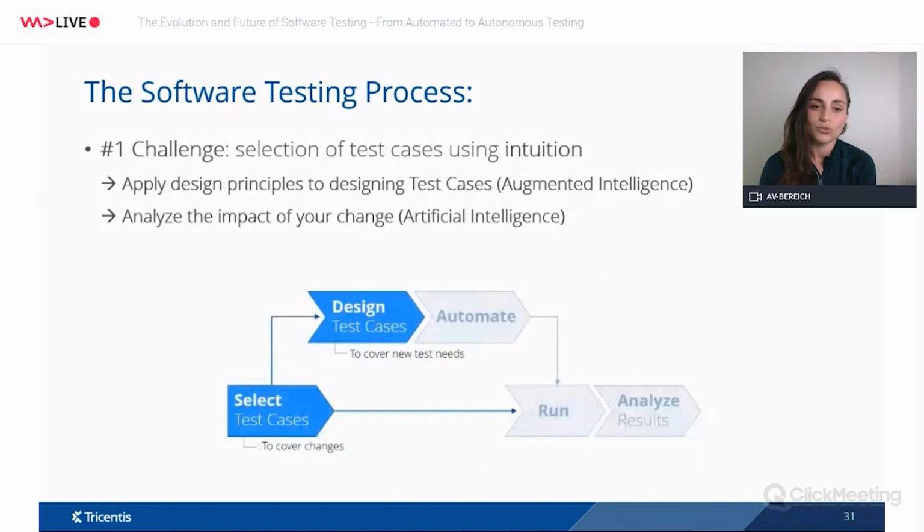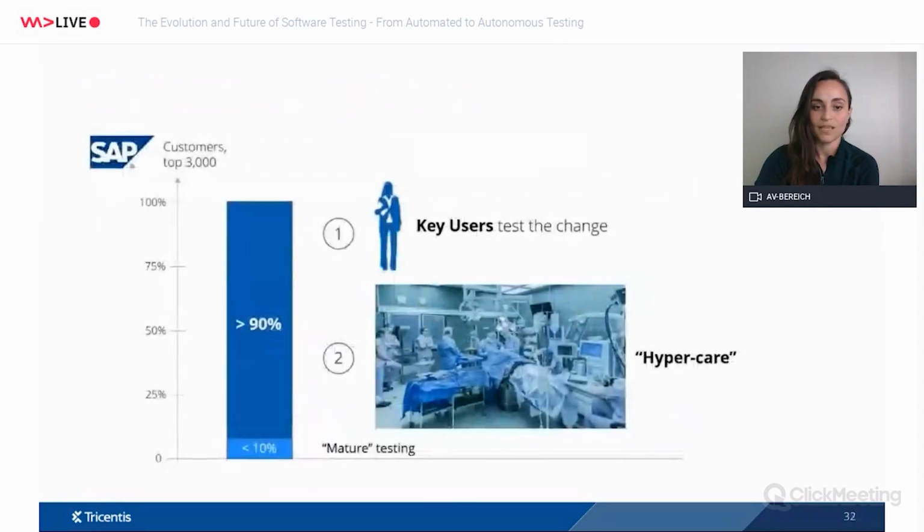And also, what you want to do is analyze the impact of the changes, and that is something you can do very nicely with artificial intelligence. Whenever there is a change in your application, you really want to understand what impact the change had on the entire application, and do I really need to rerun all those tests? What tests do I need to rerun?